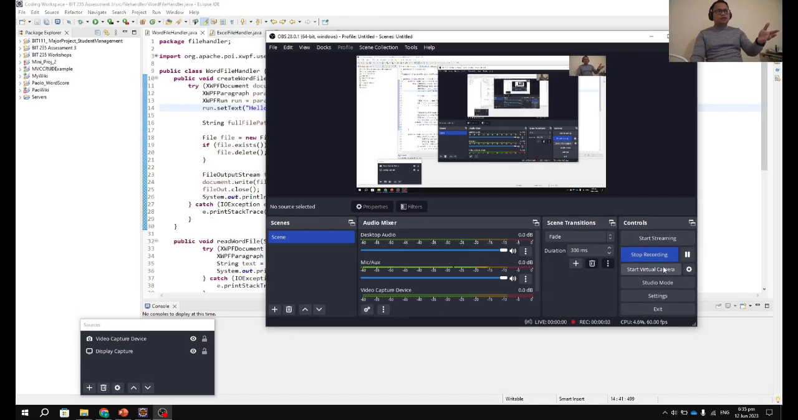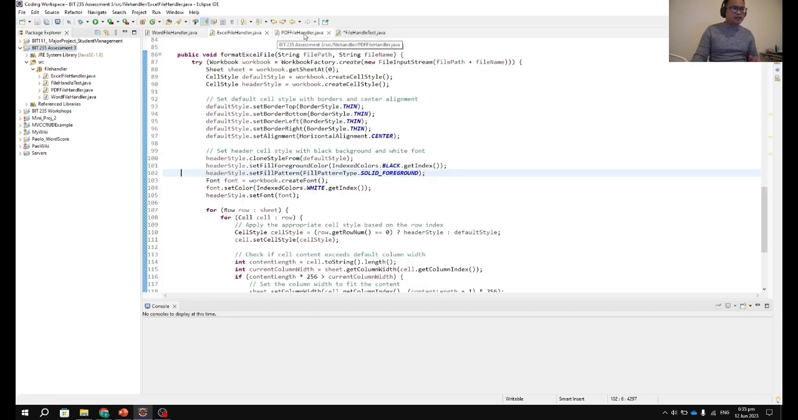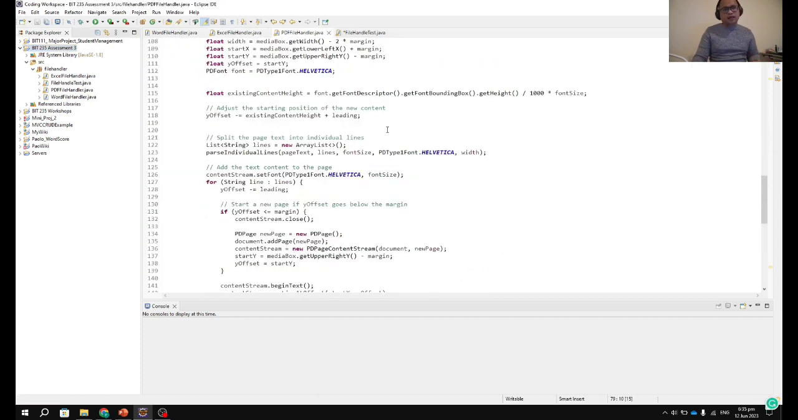So hi, I have my Eclipse IDE pulled up, and as you can see, I have created a project named P235 Assessment 3, and inside this I created a package named file handler. What I did was I created several classes: one class for handling Word, one class for handling Excel, and one class for handling PDF files.